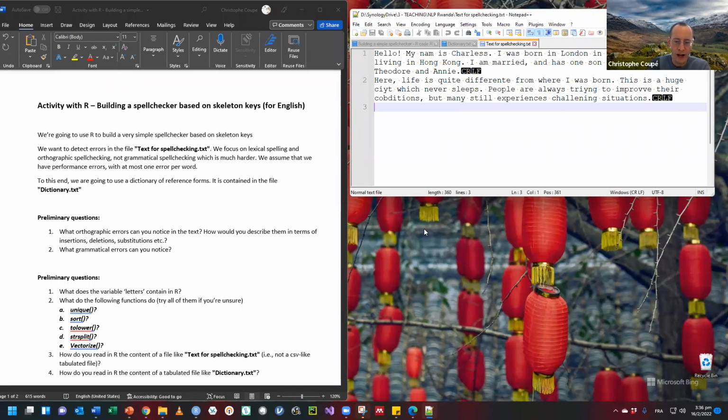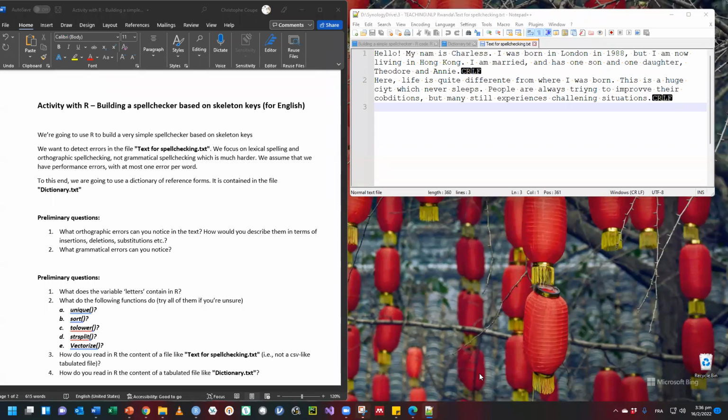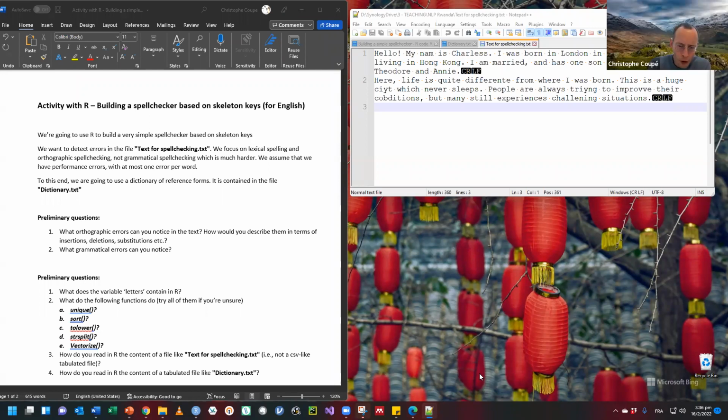Improve, how do we call this error? Trying, that's yet another one. So how do we call the error in improve? It's a spelling error, yeah. Is it a substitution, a deletion? What is it? How can we call this one? I think it's a deletion. For which one? For trying or for improve? For improve. So there are two V's where there should be only one, right?